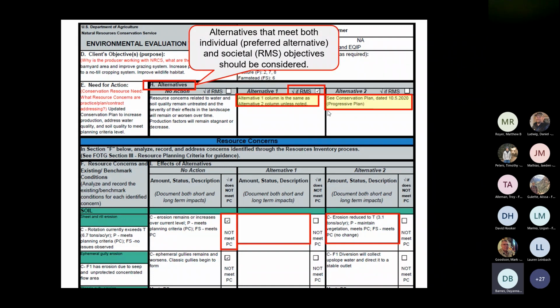And then at the top here, you can see that we're documenting that alternative 1 is going to be the same as alternative 2 unless noted. So our RMS option is going to be the same for this resource concern, and that's why there's nothing noted in there. In the case that we are doing something, then you would see that it's going to be documented there. And then always we're going to reference the plan at the top with the date.